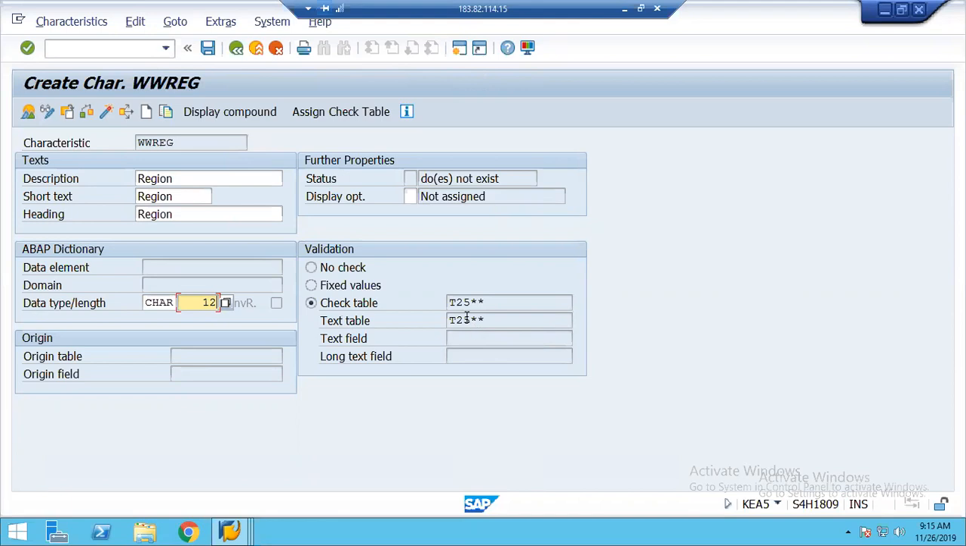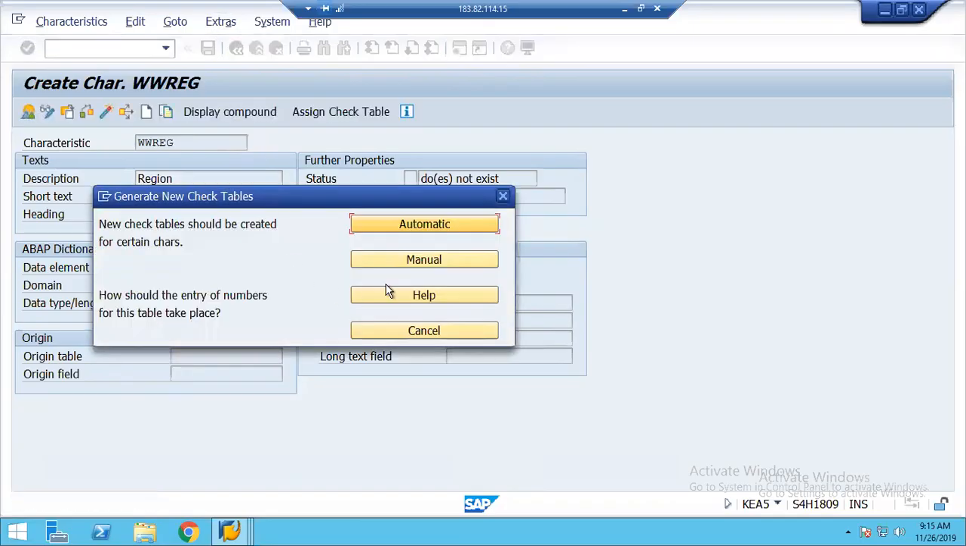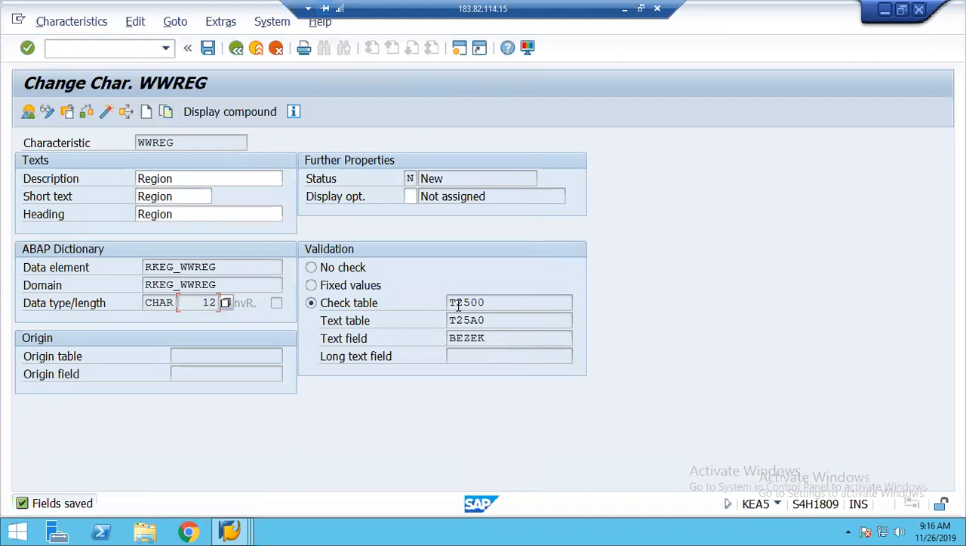Now, if you see here, T25 followed by a star. Here there is no origin table or origin field. Now I press enter and save. New check table should be created for certain characters. How should the entry of the table take place? I want the table to be picked up automatically. It means I want this table to be updated automatically. Now you see here, it is updated. Just save.